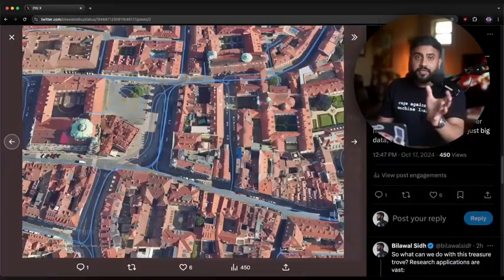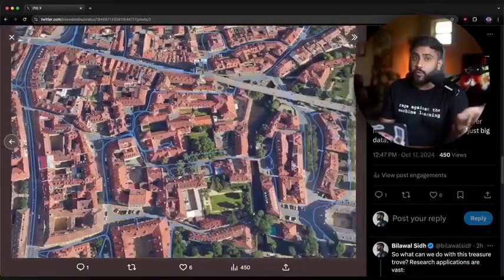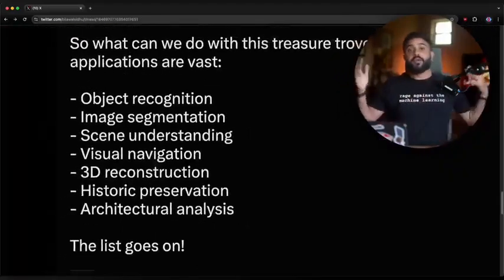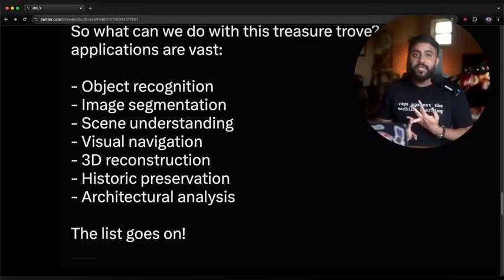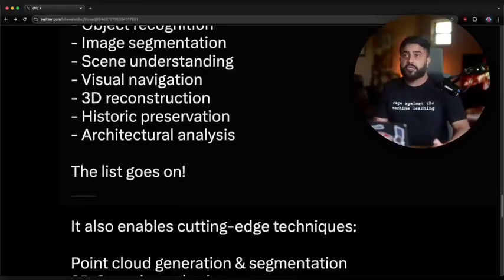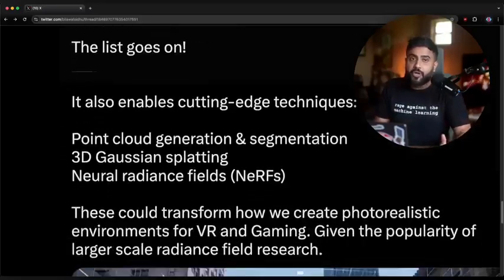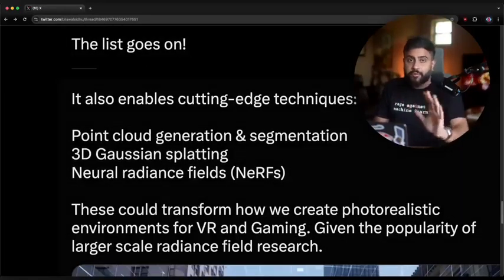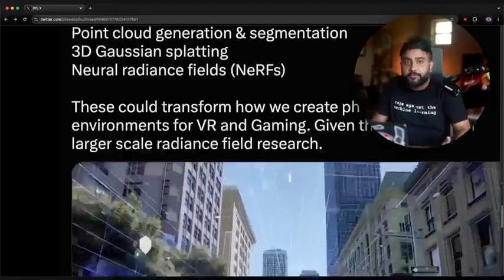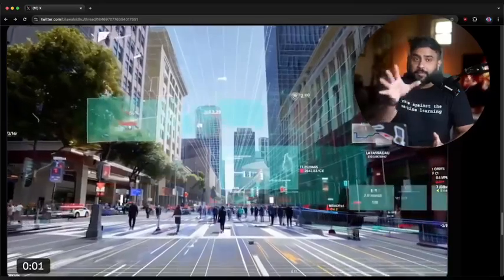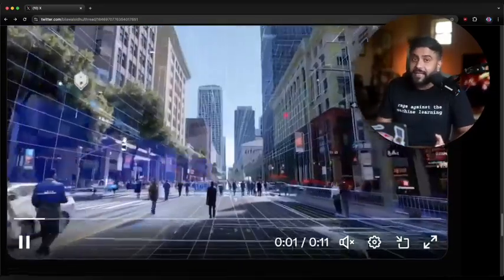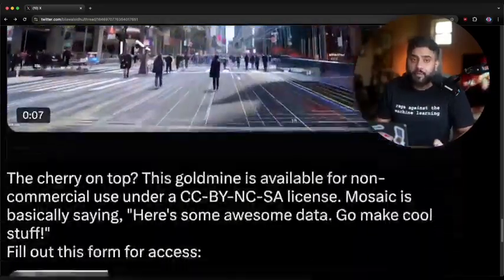And so this is what it looks like when you zoom in. The pose accuracy is really, really good. Again, 2 centimeters. Okay, so what can you do with this data set? So many use cases. Object recognition, image segmentation, semantic scene understanding, visual navigation, visual positioning, 3D reconstruction, architectural preservation. The list really goes on. And of course, all the really cool Radiance Fields stuff. Or if you prefer semantic point cloud generation and segmentation, you could do that too. I think given how popular large-scale 3D reconstruction research is, especially when applied to Radiance Fields, I think this data set is prime for academics to work with.